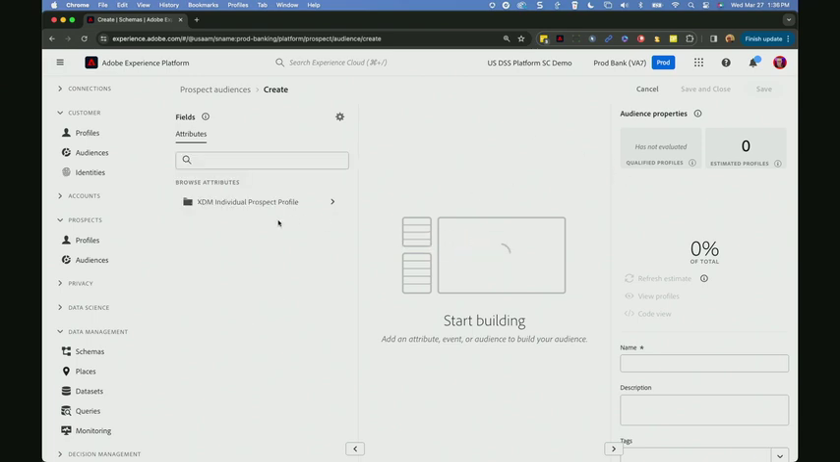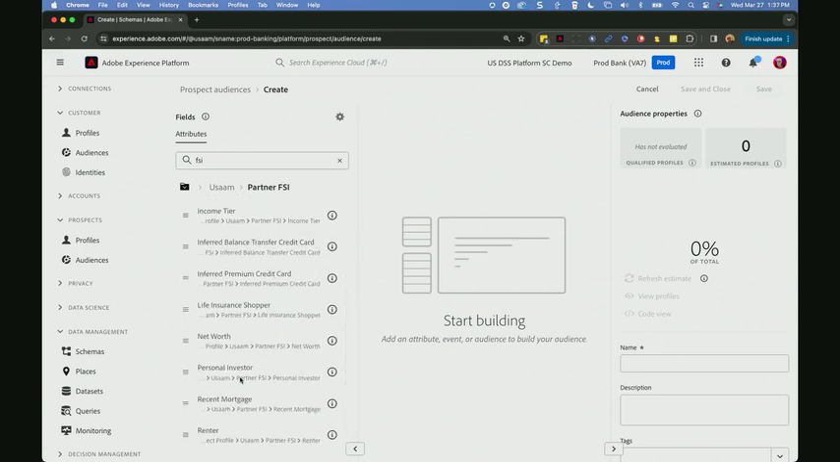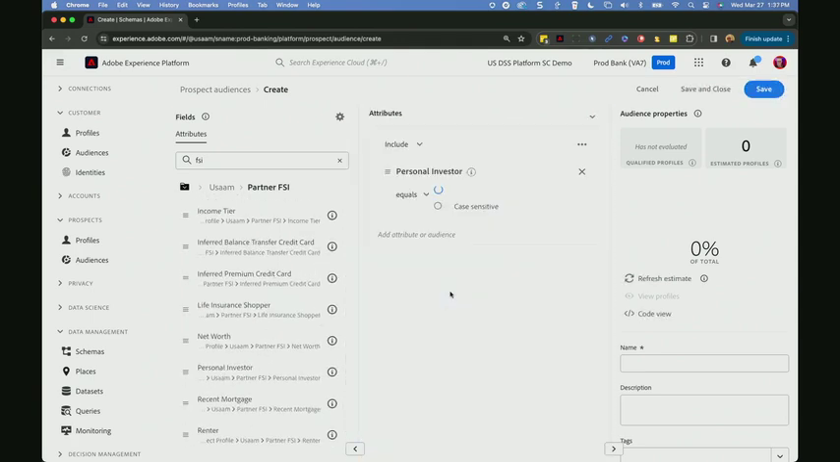And right here, under prospect profile, I like this search feature. So I can just type in FSI. I know there was a bunch of attributes in there. It'll automatically show me the ones I'm looking for. And so I want to know if the individuals for this campaign that I'm running are not using a personal investor. And I want to know if they've recently gotten a mortgage.